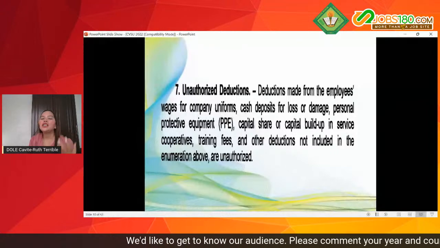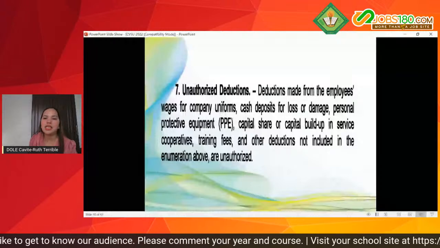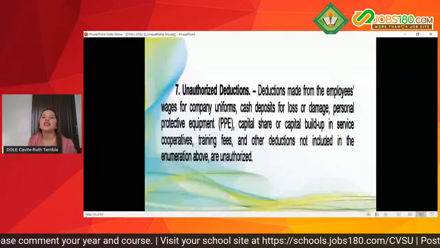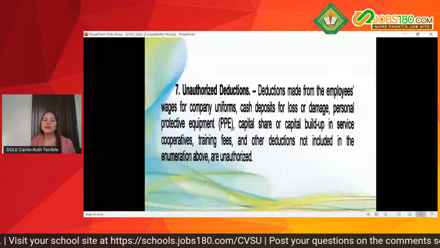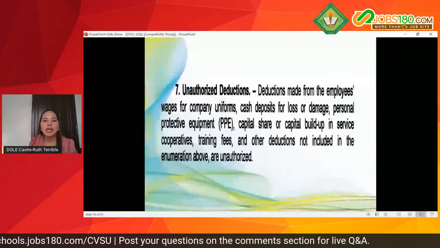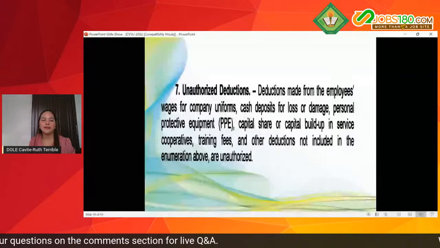Yung ating mga hairnet, PPE, safety shoes, face mask, face shield po ay free. Medical po, pre-employment medical ay free. And for example, the capital share or capital build-up in the co-ops ay chargeable po provided merong dividend yung ating mga workers at the end of the year.